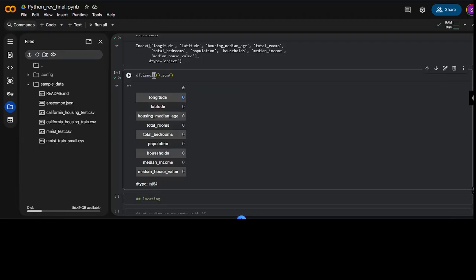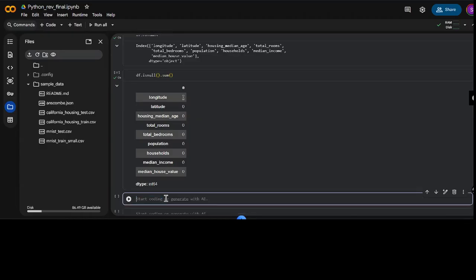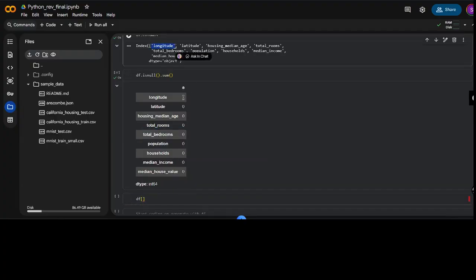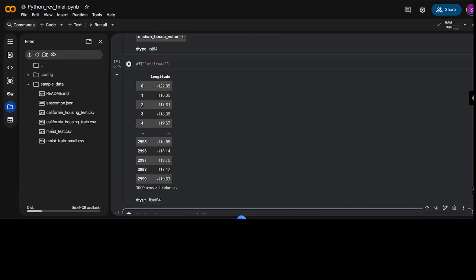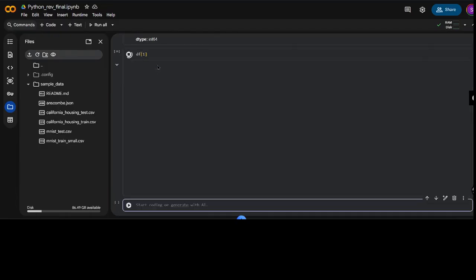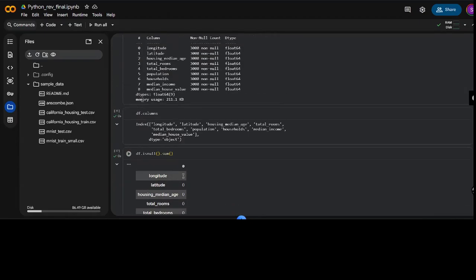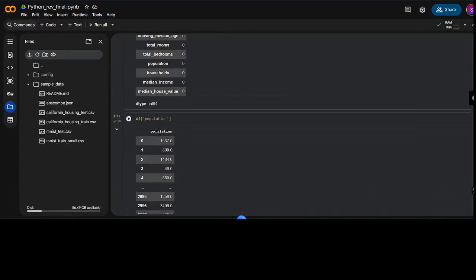Now, accessing the dataset. How are you going to access the data? Suppose I want any column. I'll just write the column name as a string inside df and hit enter. See, it'll give you that column. Suppose I want some other column, like the population column, I'll just write population here and hit enter. You'll get the column. This is how you can access them.